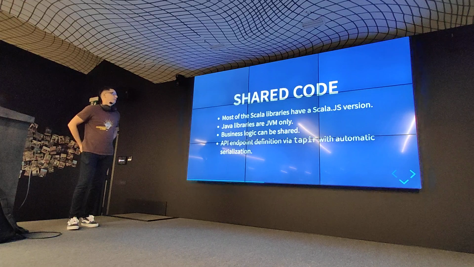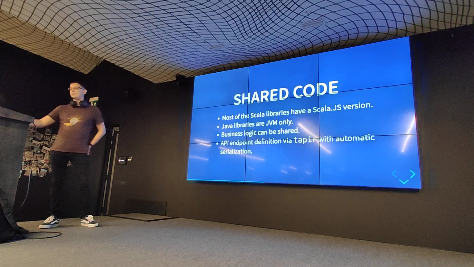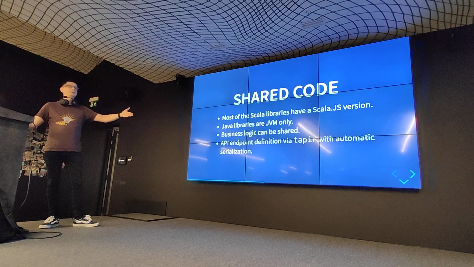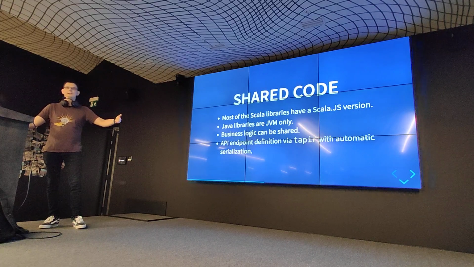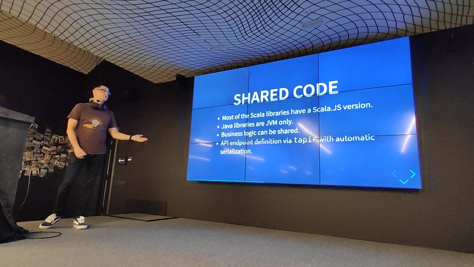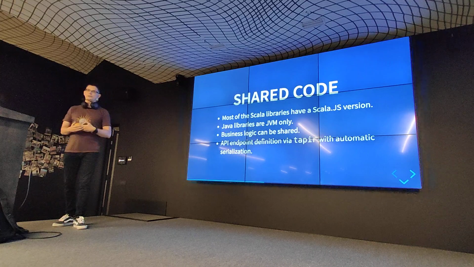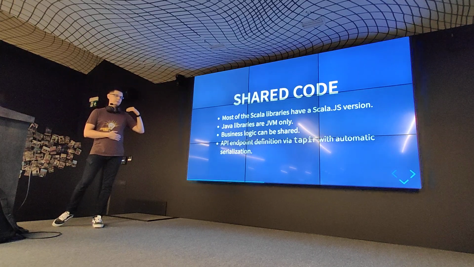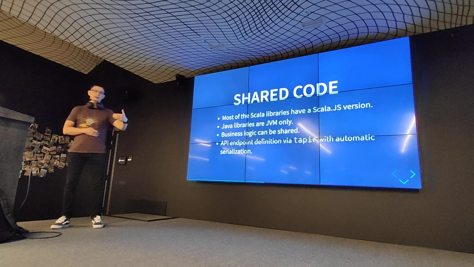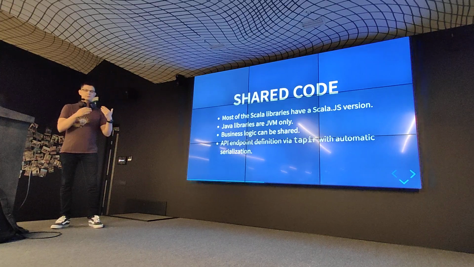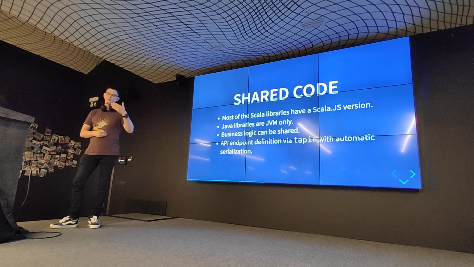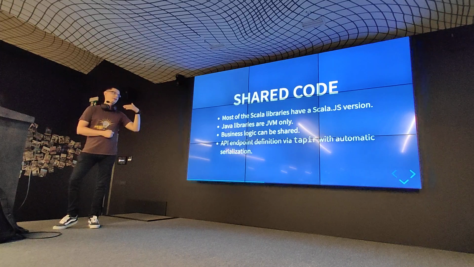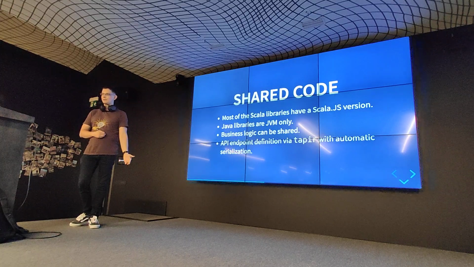Okay, shared code. So most of the Scala libraries, when somebody writes a library for Scala, he or she has to build it and publish it to Maven repositories. And you have to build the library for the target platform, for the JVM, for Scala JS, or Scala Native separately.